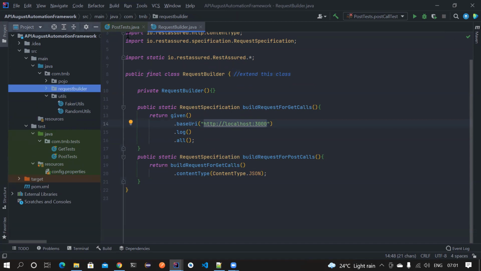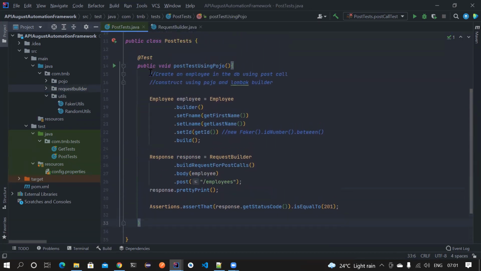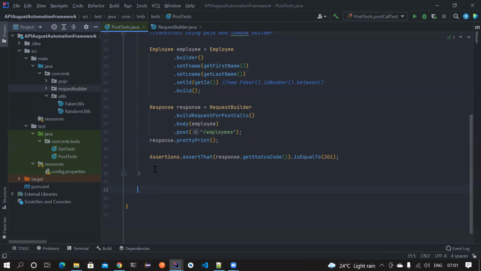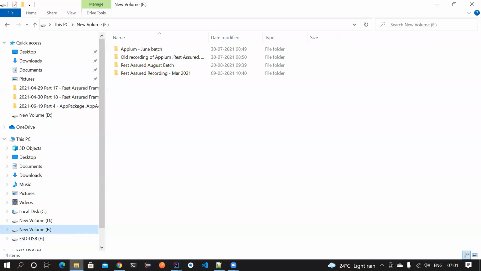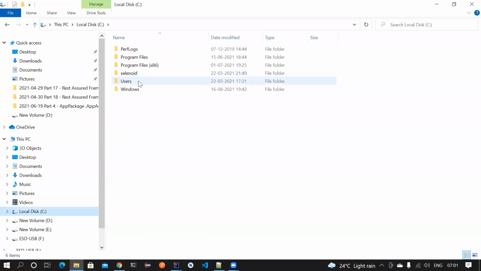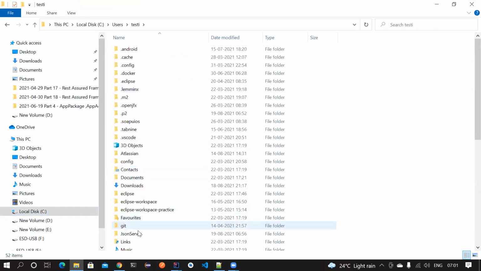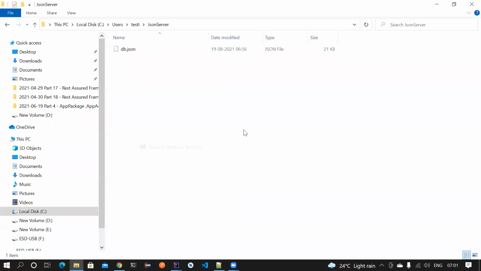But before that, we'll try to cover one more test. Let's say I want to do one more posting. So before that, I'll also go to my JSON server and then run it. Okay.